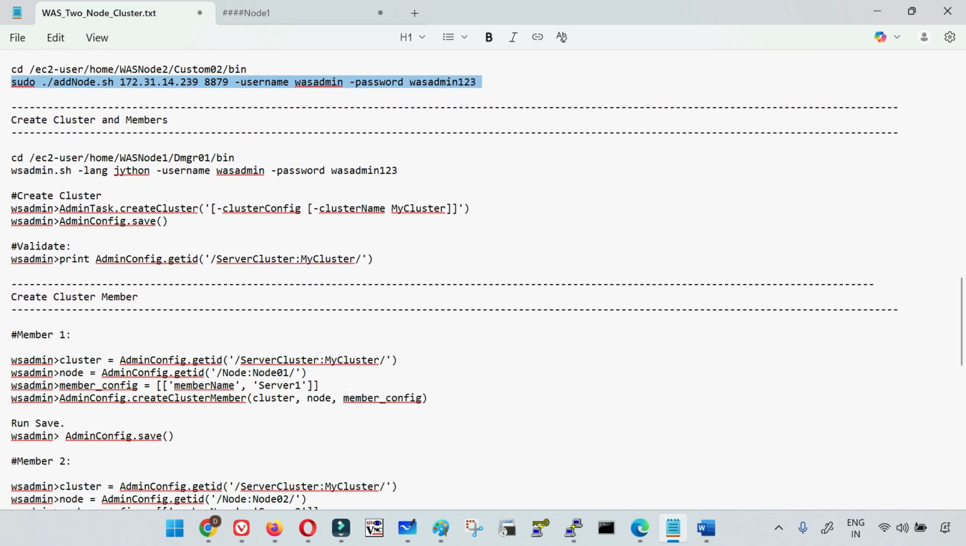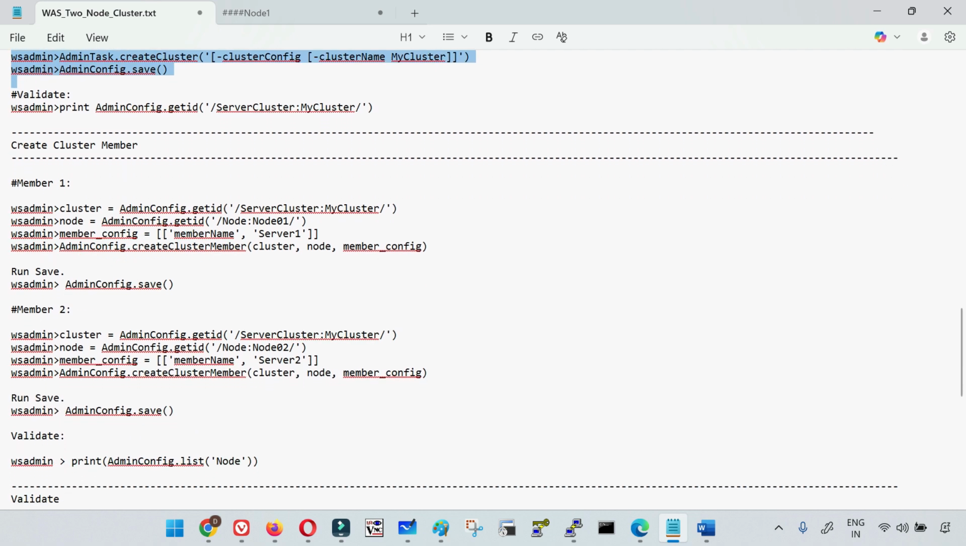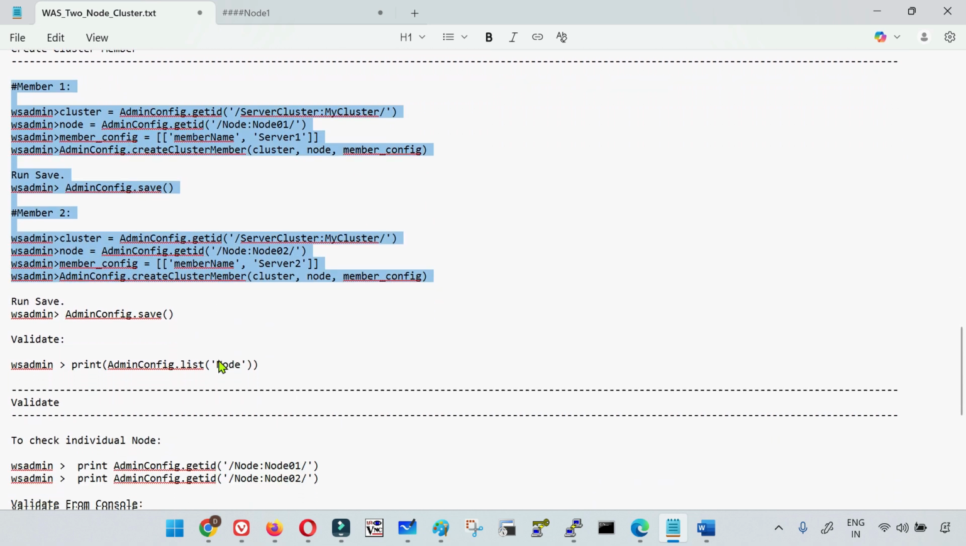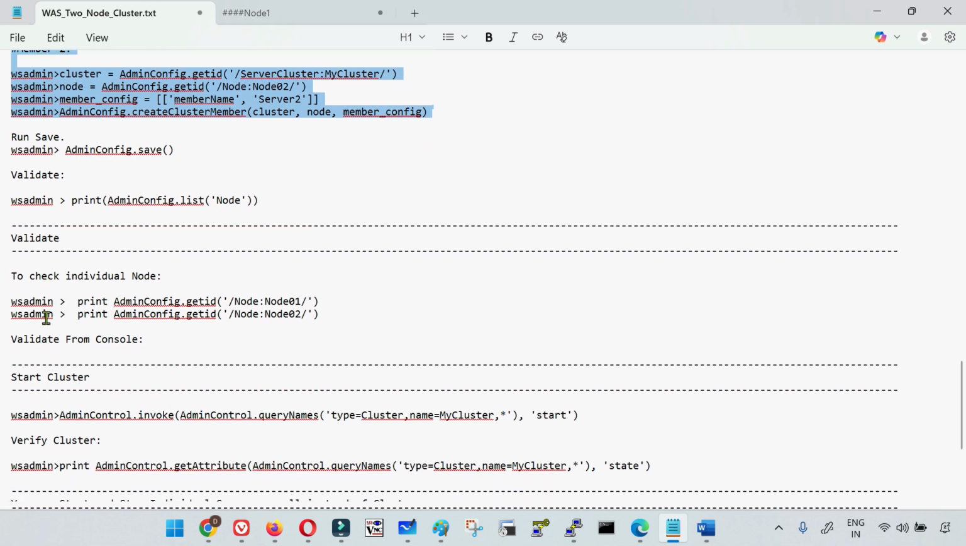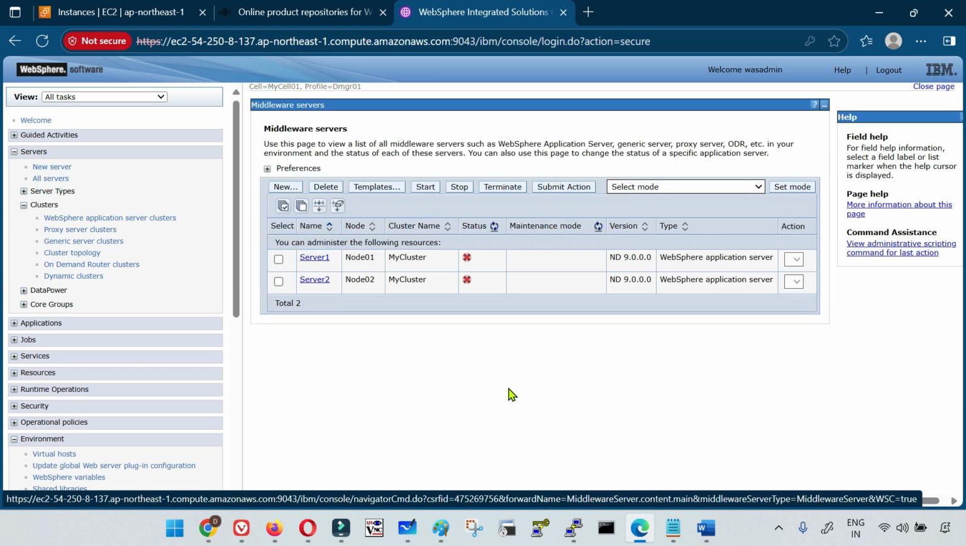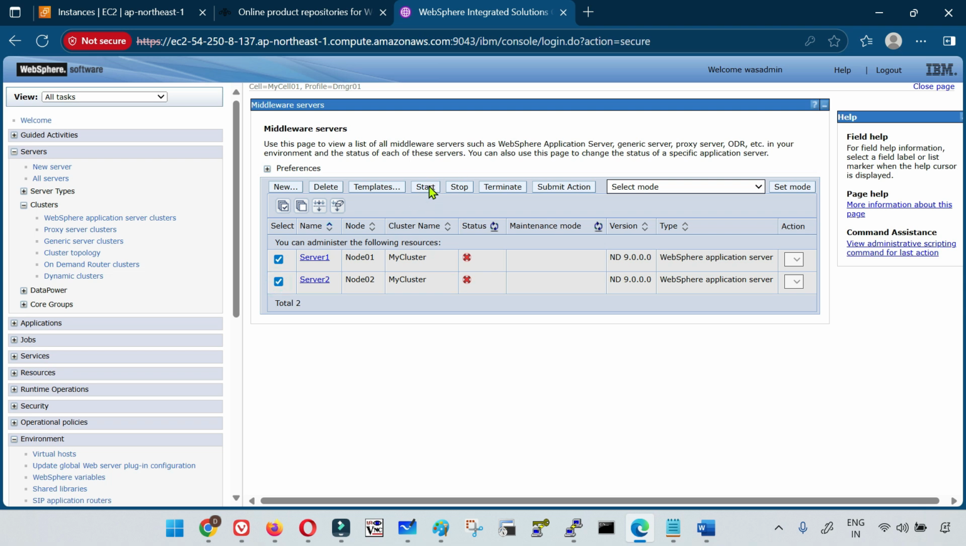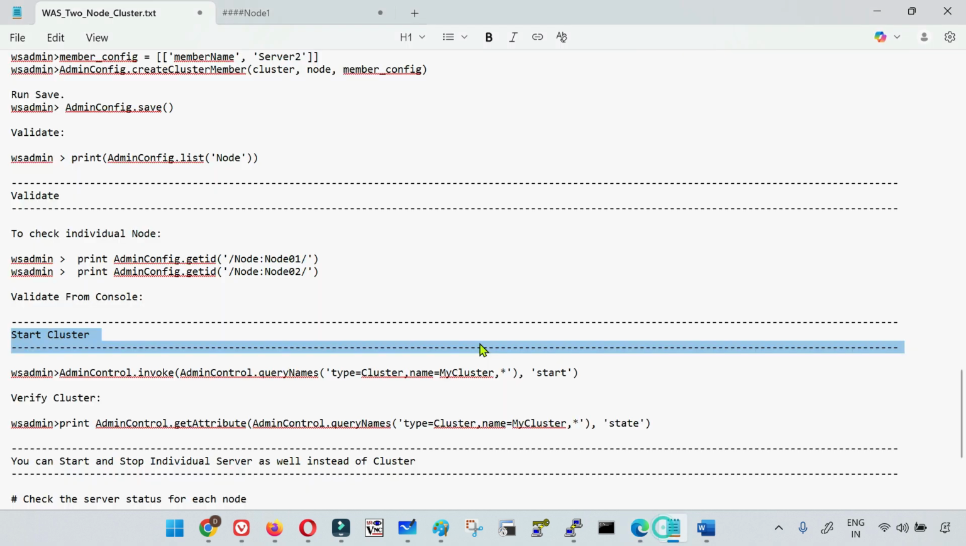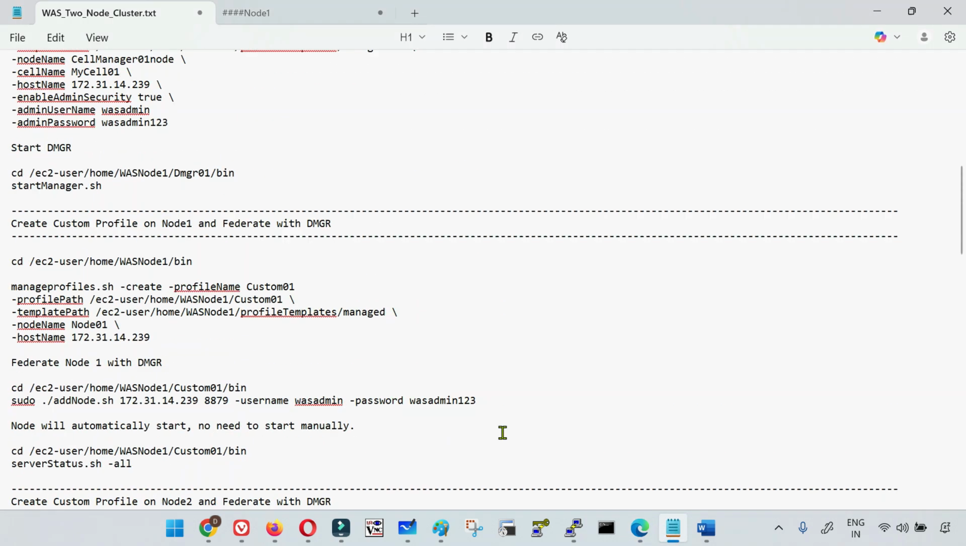And then we created a cluster, and then we created the 2 members which are part of the cluster. Then we started the cluster, and we are able to manage the servers from the DMGR console. Similarly, you can start, you can deploy the application, and you can centrally manage the complete configuration of your cluster. Thank you.